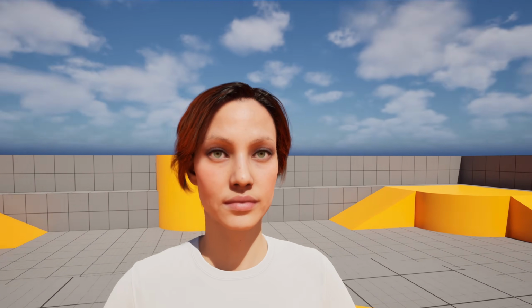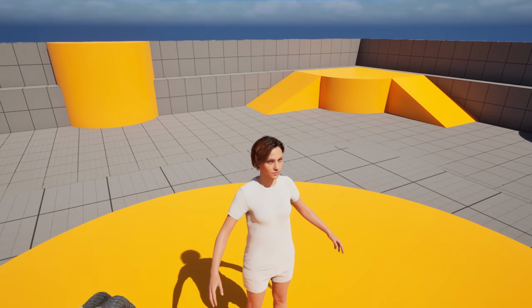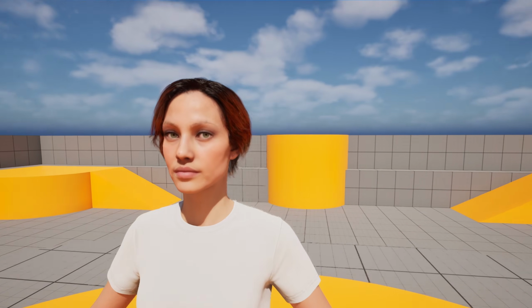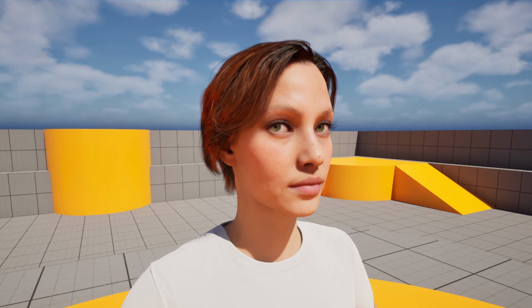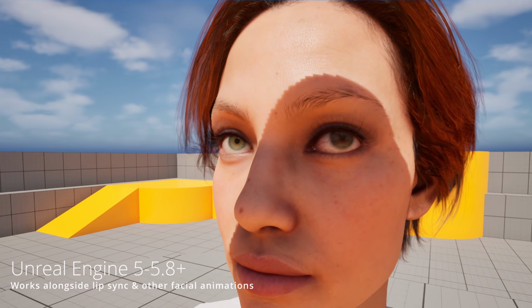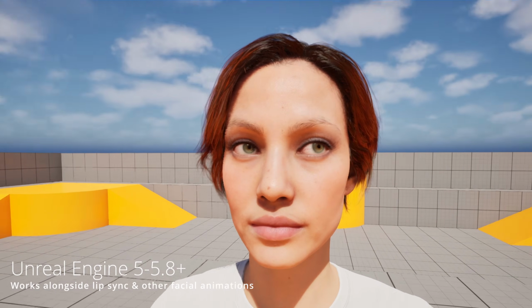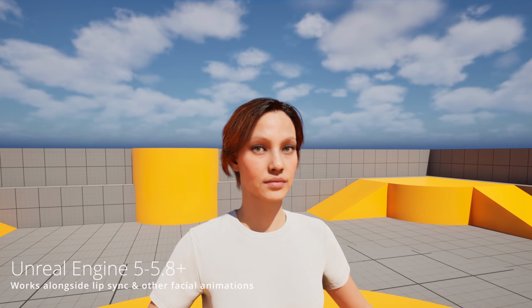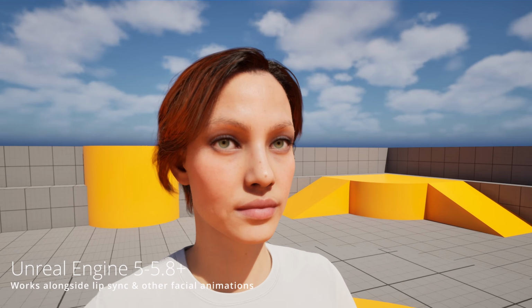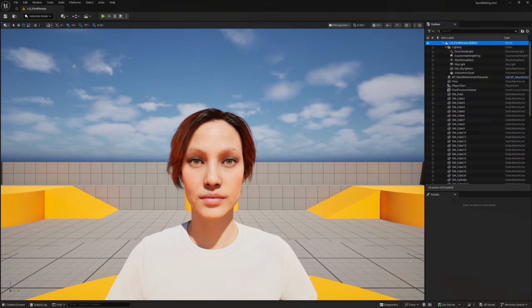In this video, you'll learn how to make your MetaHuman's eyes blink, track the camera, and follow moving objects using the Runtime MetaHuman Lip Sync plugin. For this tutorial, I'm using Unreal Engine 5.8, the latest version available at the time of recording. However, you can follow along with any Unreal Engine version starting from 5.0, since that's the minimum version supported by the plugin. The detailed documentation is linked in the description.